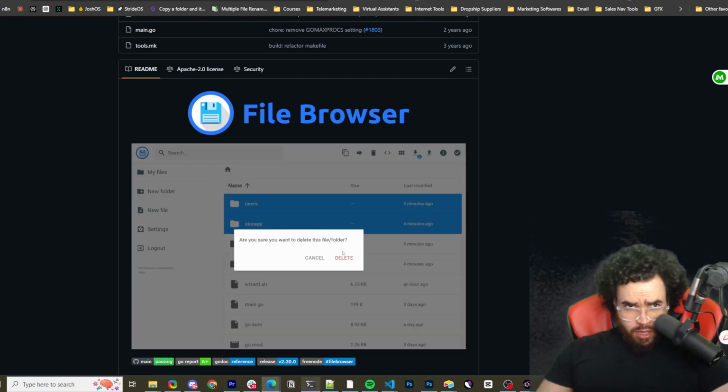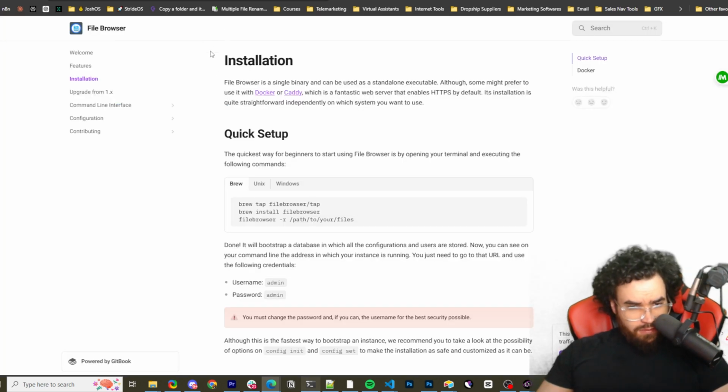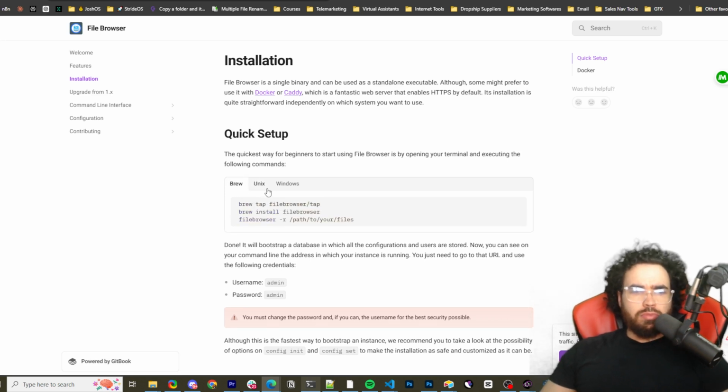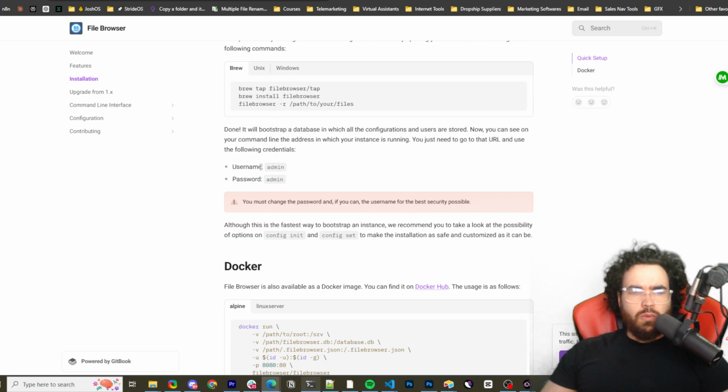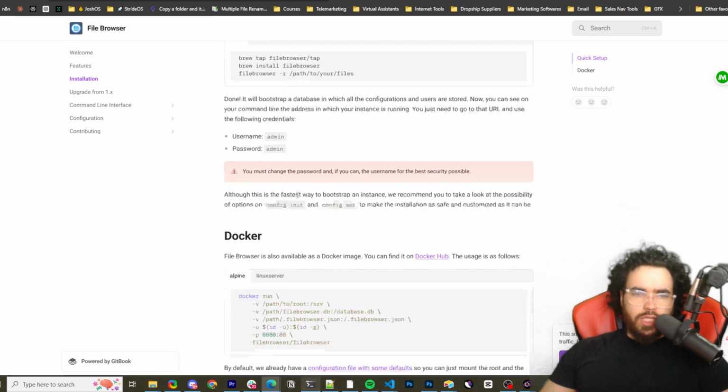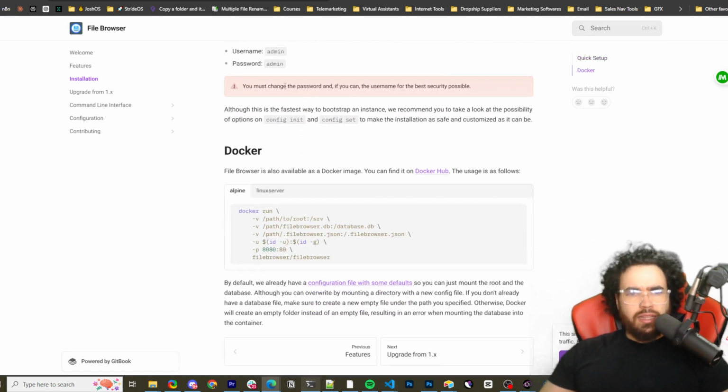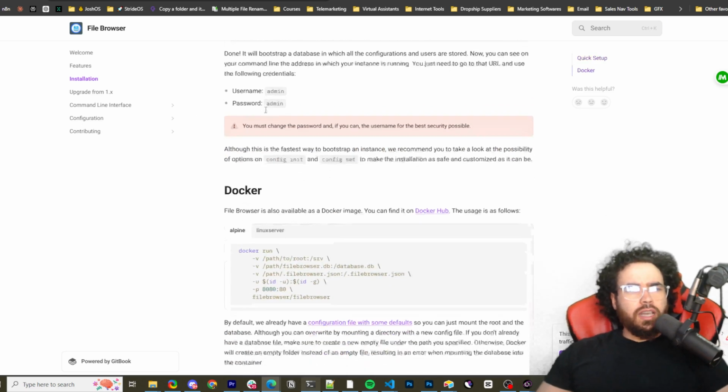Also, like I said, the link for their File Browser docs is down below in the description, so you can see there's a quick setup guide here. There are different ways to install it: brew, Unix, Windows. Once we set it up, the default credentials are admin and admin, so you're going to want to change that, of course. Okay, so you can check out their docs.